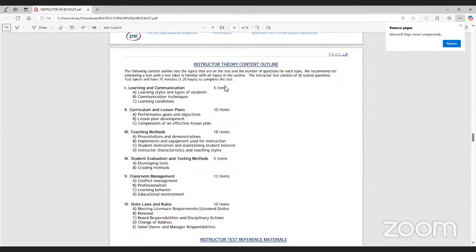Section 1, there's 5 questions. Section 2, 10 questions. Section 3, 18 questions. Section 4, 5 questions. Section 5, 12 questions. And then state law, 10 questions. You have a total of 50 questions.